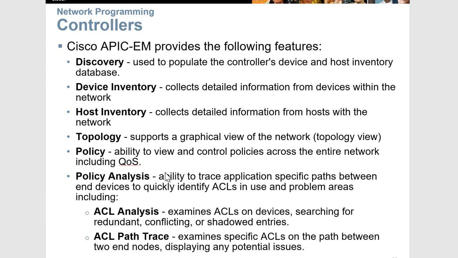Policy. The ability to view and control policies across the entire network, including quality of service, policy analysis, the inspection and analysis of network access control policies, the ability to trace application-specific paths between devices to quickly identify ACLs in use and problem areas, and it enables ACL change management with easy identification of redundancy, conflicts, and incorrect ordering of access control entries. Incorrect access control list entries are known as shadows.